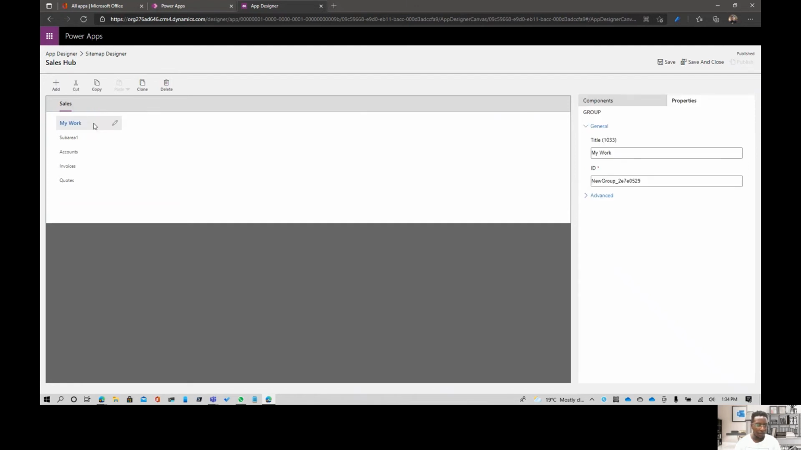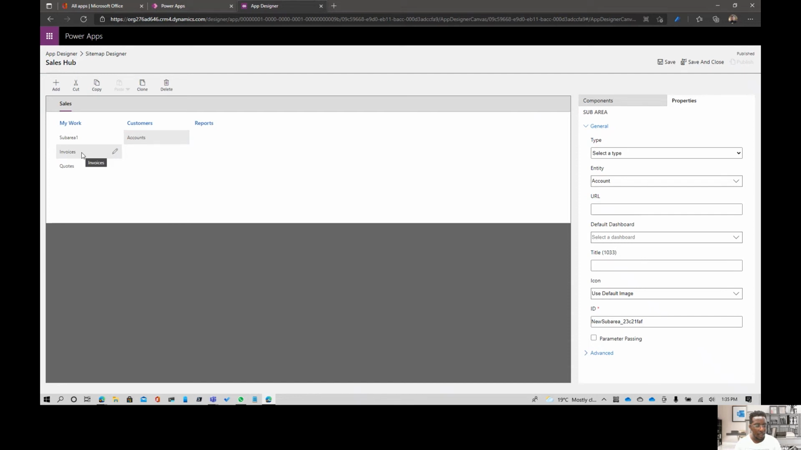And you can create groups for different things. So I'll just come here and create another group and call it customers. You'll see where this starts looking interesting. Let's create another group and call it reports. I just want to cluster the different applications. Now for customers, I'll put my accounts there and maybe I'll add contacts there. But for now, I'll leave quotes and invoice there. So let's remove this sub area because we don't need it.